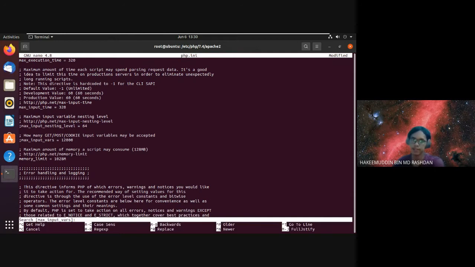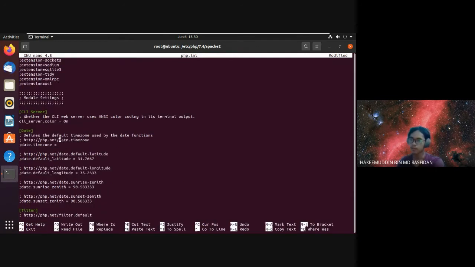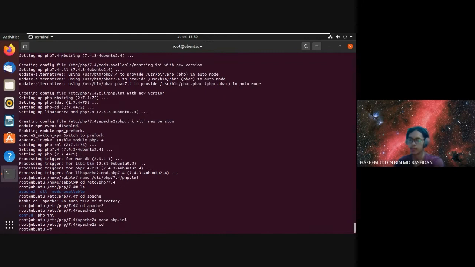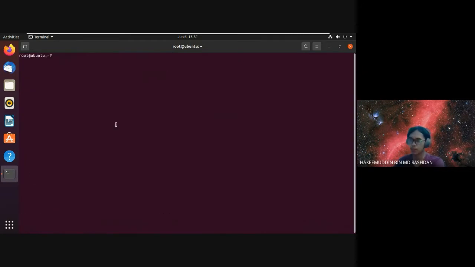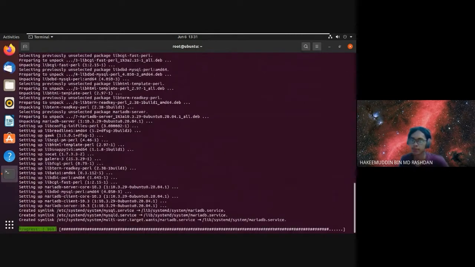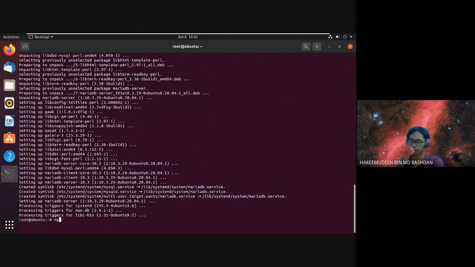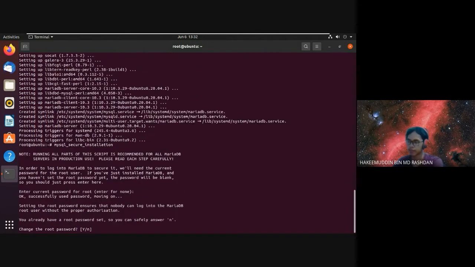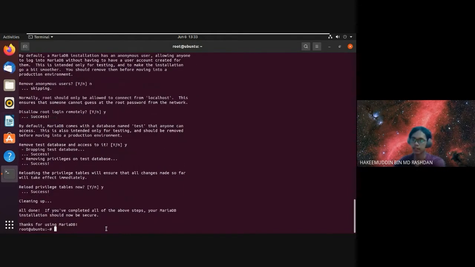And last but not least, date: Asia/Kuala Lumpur. And then we restart Apache. Next, we'll install MariaDB. And then we can configure the database for the Zabbix server.